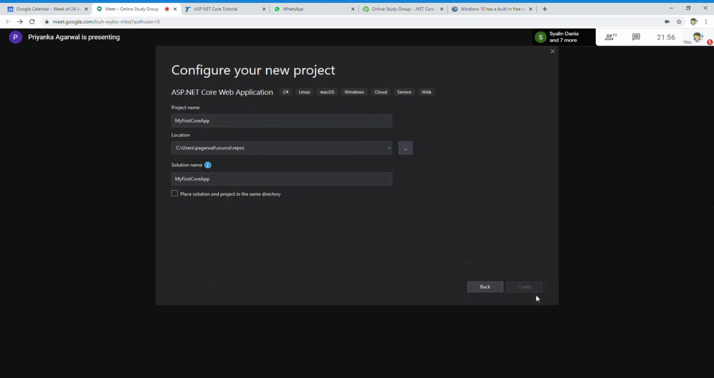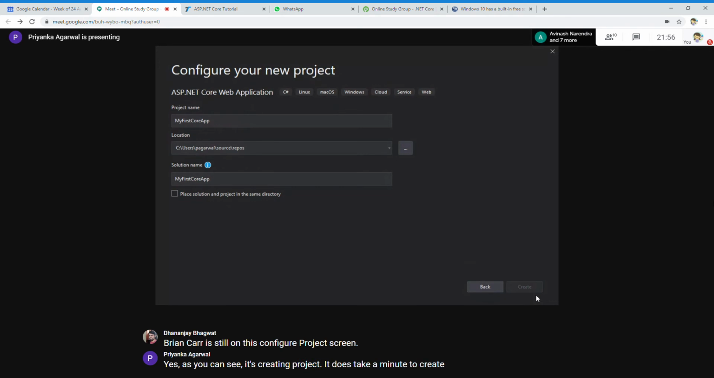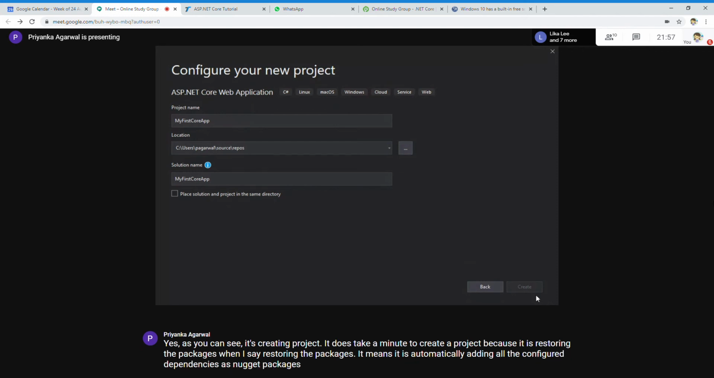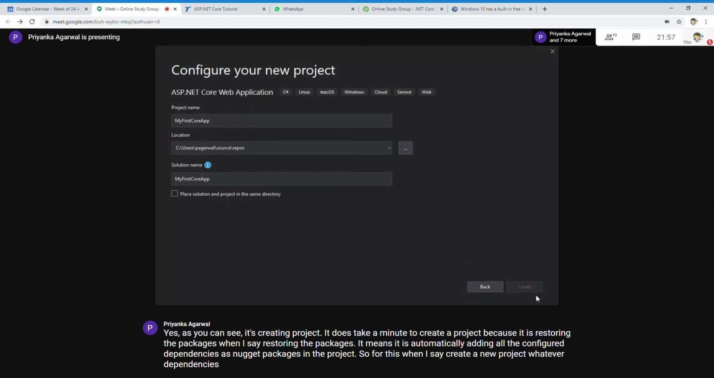Priyanka, are you still on this configure project screen? Yes, you can see it's creating the project. It does take a minute to create a project because it is restoring the packages. When I say restoring the packages, it means it is automatically adding all the configured dependencies as NuGet packages in the project. So when I create a new project, whatever dependencies it needs for the core, it's going to add by itself, basically as NuGet packages. Okay.